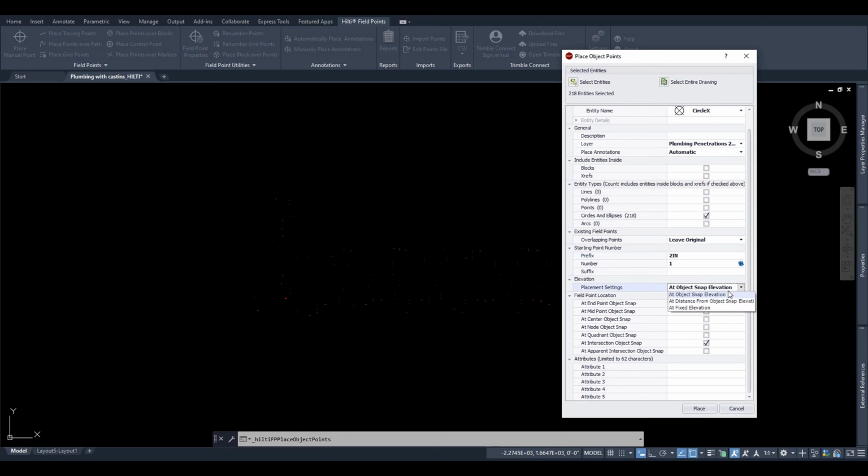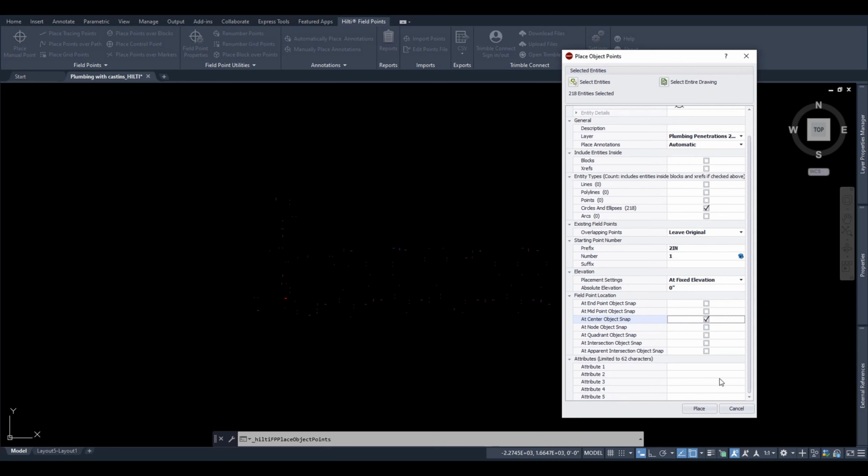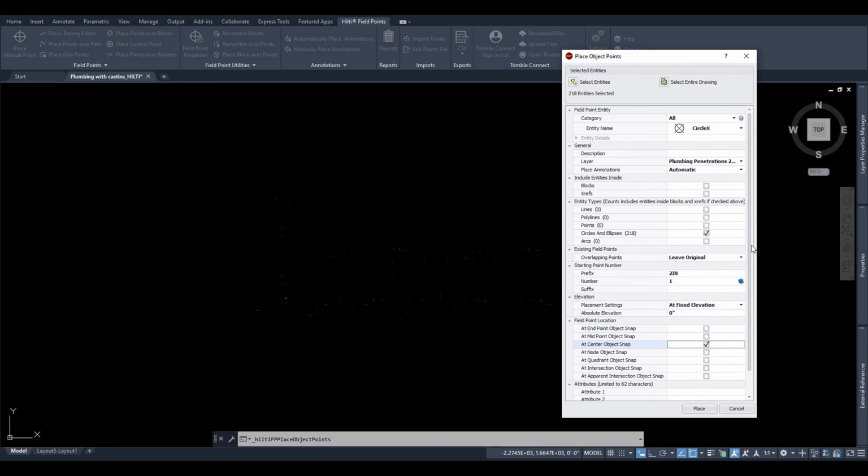As I've done in the past, I'll go ahead and make my placement settings for my elevation at a 0 elevation because it's a 2D drawing. And as far as the location where the point's going to go, I need to indicate that I want it to be at the center object snap. So yes, I have all my circles selected, but where on that circle do I want the point? Obviously, I want it at the center. And finally, I can add any attributes I would like to the point if needed. So now that I have all of my settings set up, the next step is to simply press place.